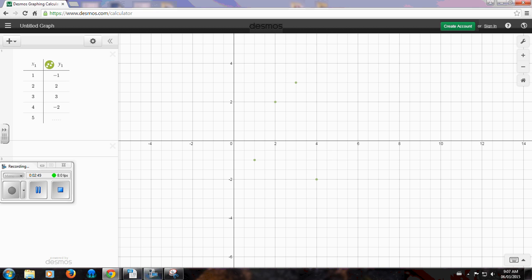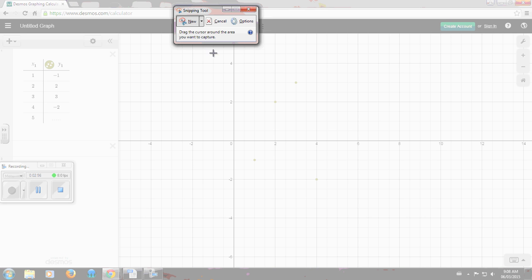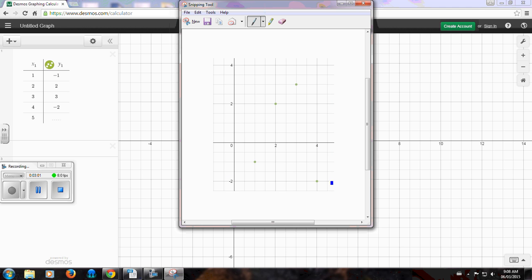Now, if I want to take a picture of that, again, I go to my snipping tool. And notice I still have the graph there from before. I'm just going to hit a new one. And again, I just need to highlight what I want it to take a snip of. I can right click and I can put it in my document. So the snipping tool is very useful no matter what I want to take a picture of on my document or through a website.